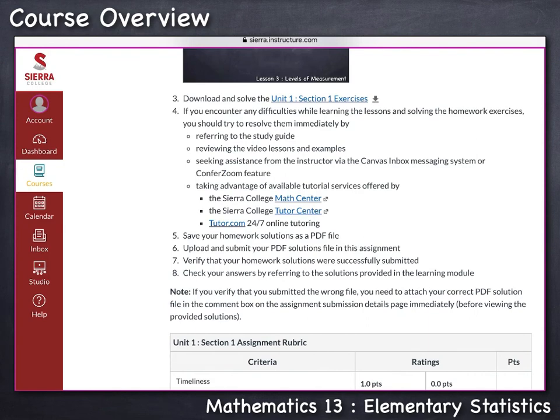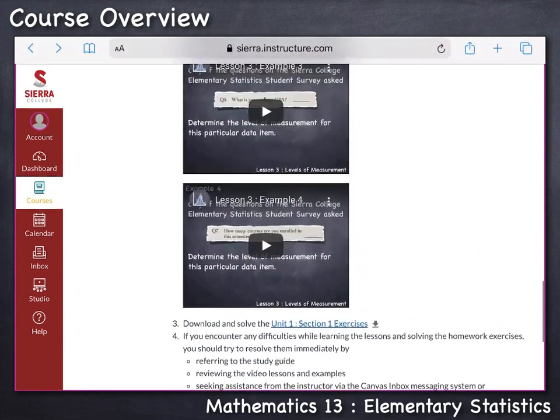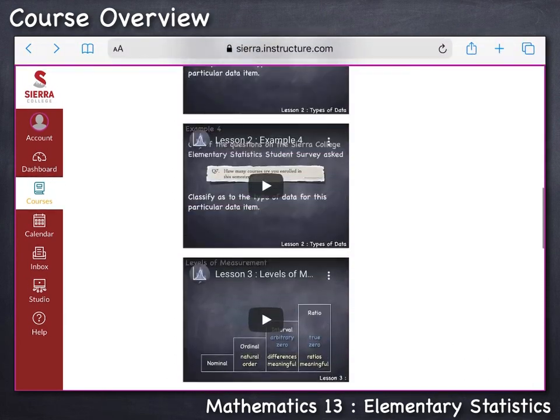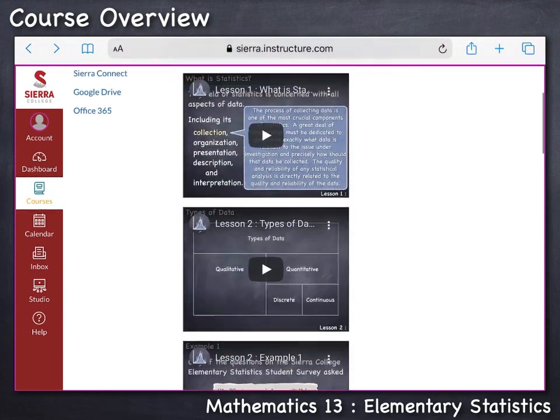Once you've saved your solutions file as a PDF file, you can then go to step 6, which is to upload and submit your PDF solution file in this assignment. To do this, you need to find the button that says Submit Assignment.